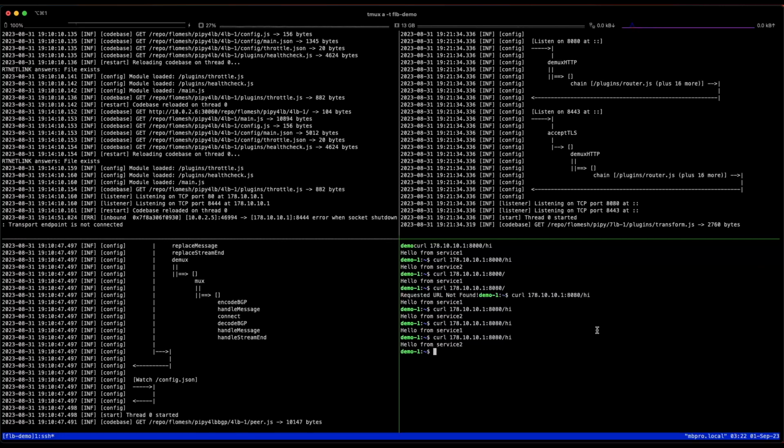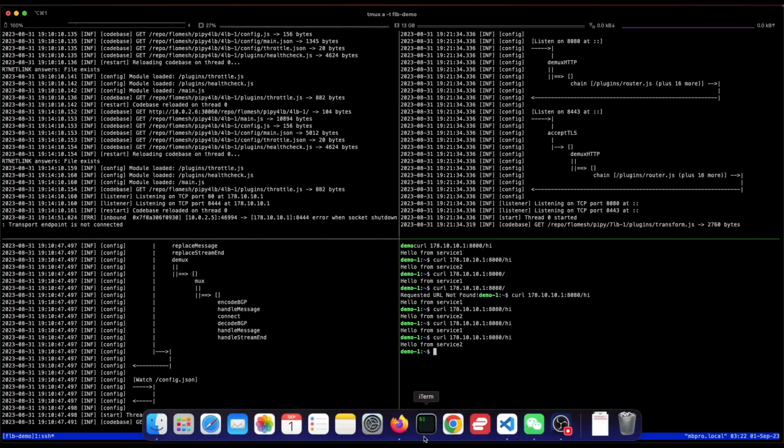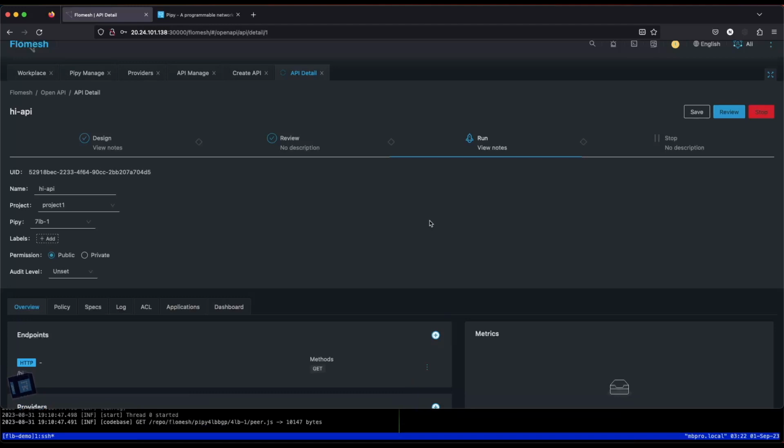Now our service, our API, is actually unprotected. So what if we want to add some kind of protection, maybe an authentication mechanism? Let's do it. Go back to our console here.